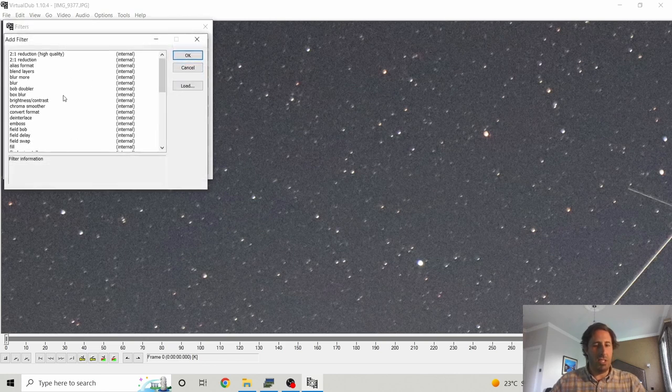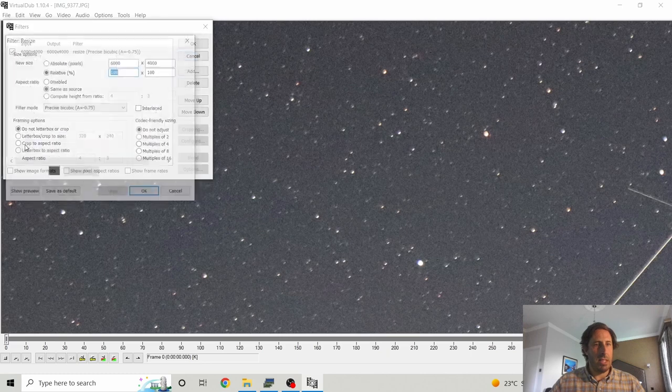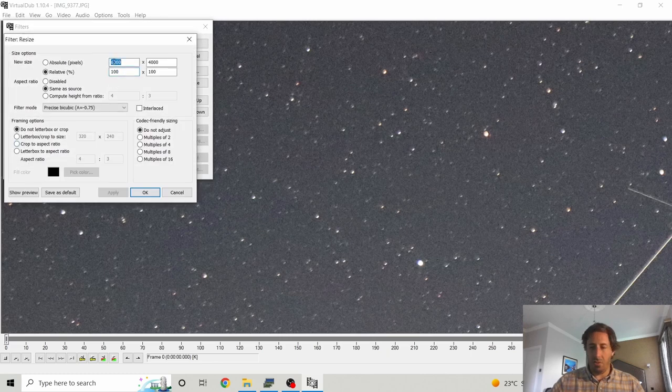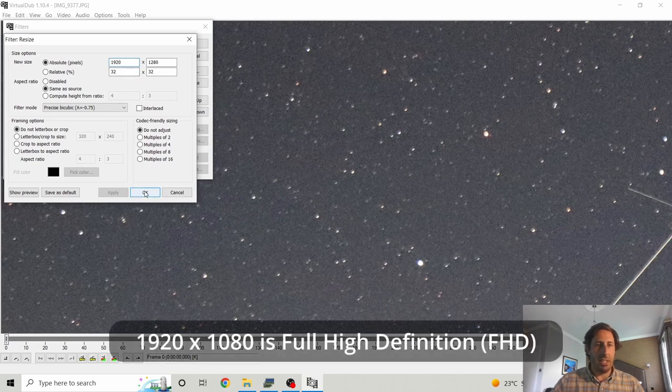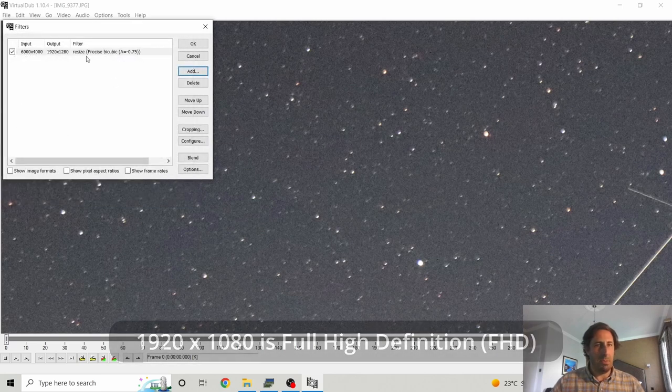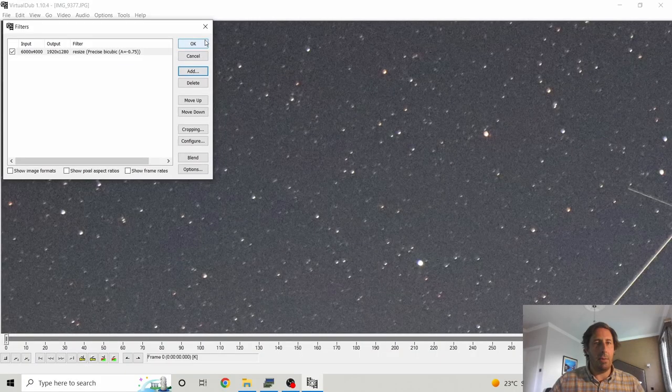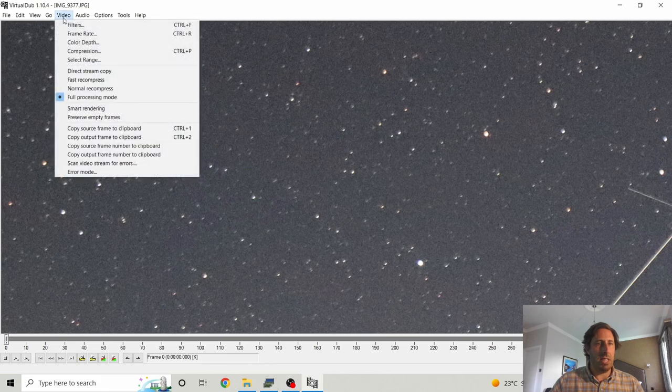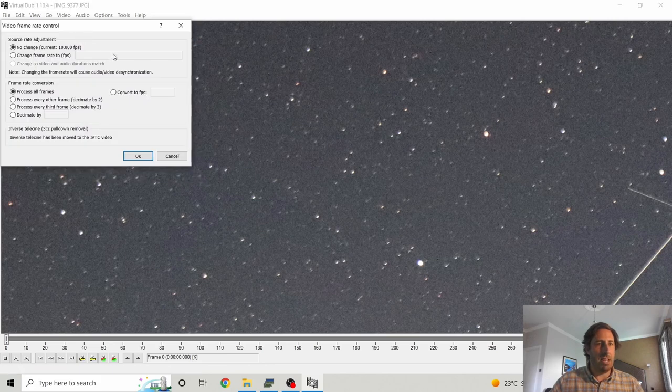And I'm going to resize the image, and we'll break it down to the conventional 1920 by 1280. So that's the standard computer size in pixels. You can choose whatever size you want, whatever percentage you want, and we'll okay that. The other thing to do is set the video frame rate, and we've got 339 images.